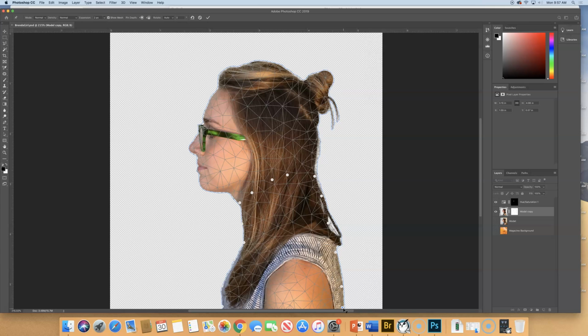So make a bunch of pins and kind of lock her down the way we see. The pin that we're going to be tweaking around is this back one at the nape of her neck, the last one, the one that we put in right here.